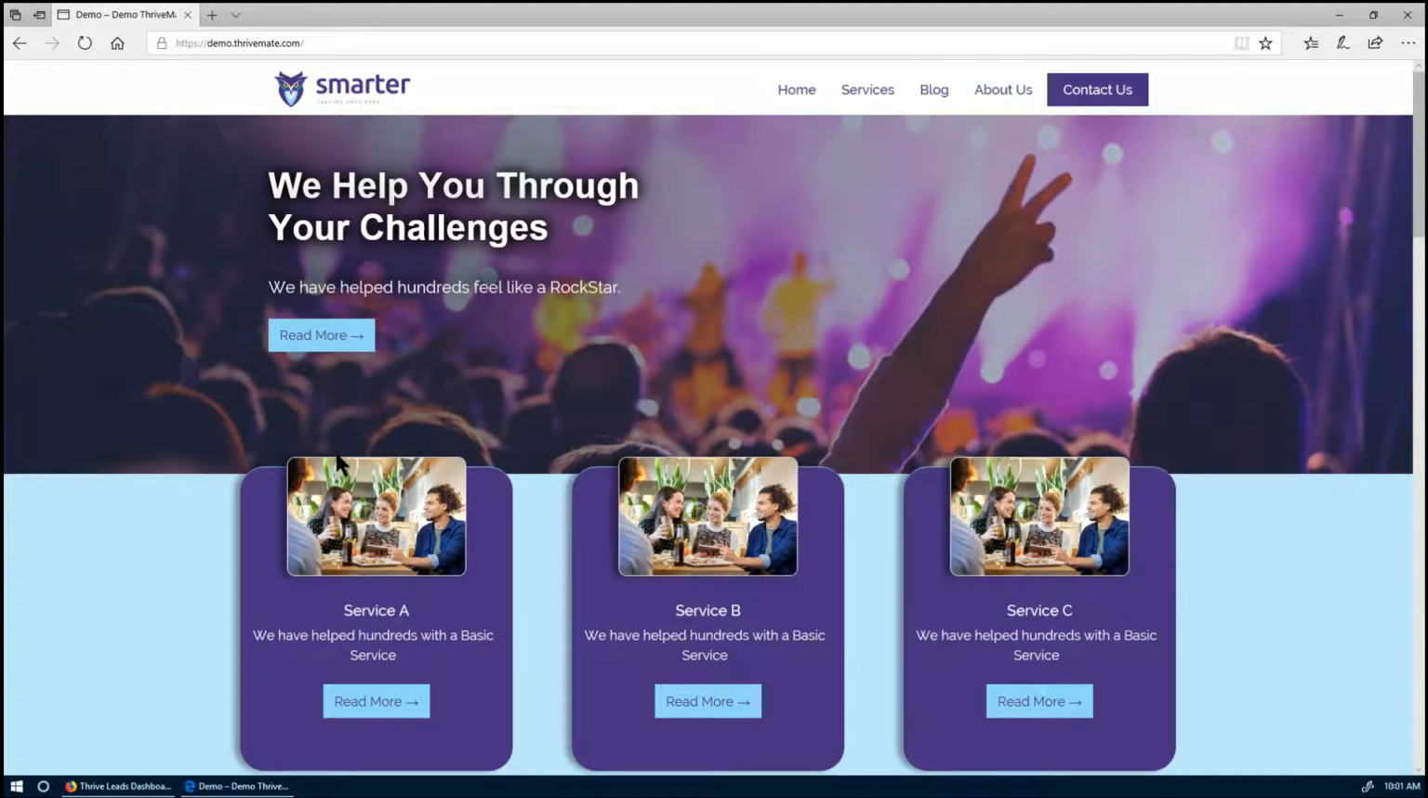So let me start with Thrive Leads. Thrive Leads is a plugin. It's a separate plugin. Thrive Themes has 10 different plugins in their suite of plugins on top of their themes. The main benefit of Thrive Leads is to be able to easily create opt-ins, so lead generation opt-ins.